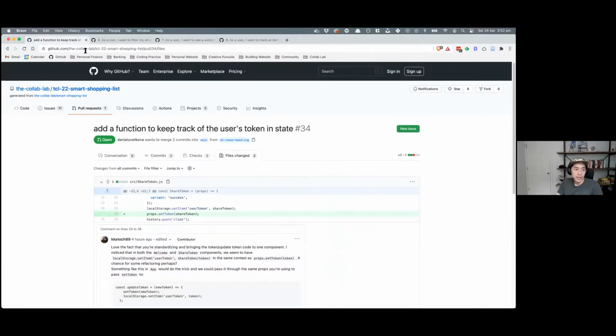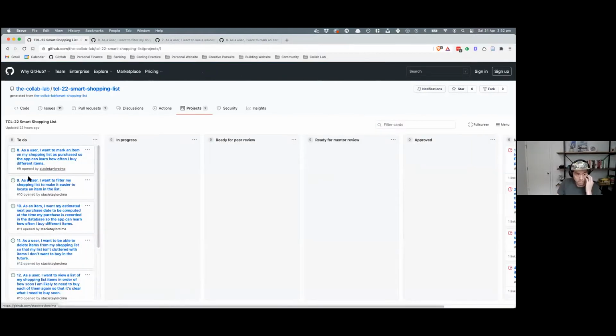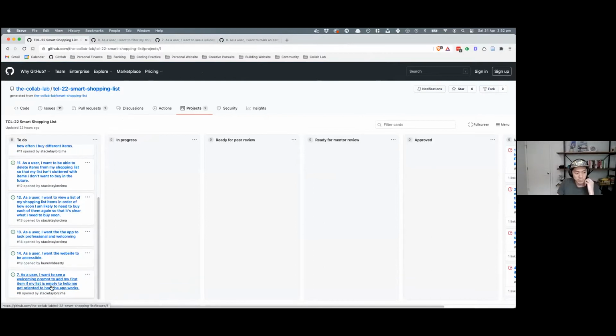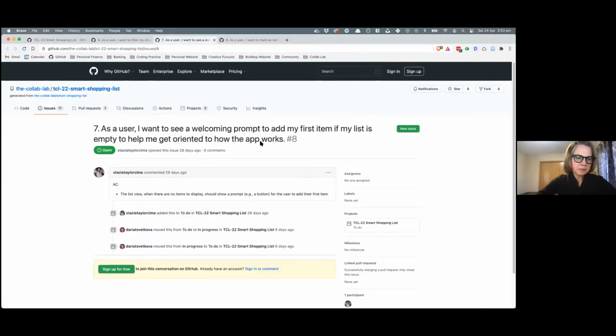I was having a look at the project board and was wondering if it's ordered, because I see 7 all the way down the bottom. So I'm assuming we're going to go via 7 and 8 and not this ordering here. Okay. So we have 7. As a user, I want to see a welcoming prompt to add my first item if my list is empty, to help me get oriented to how the app works. Acceptance criteria: with the list view, when there are no items to display, we should see a prompt, for example, a button for the user to add their first item.